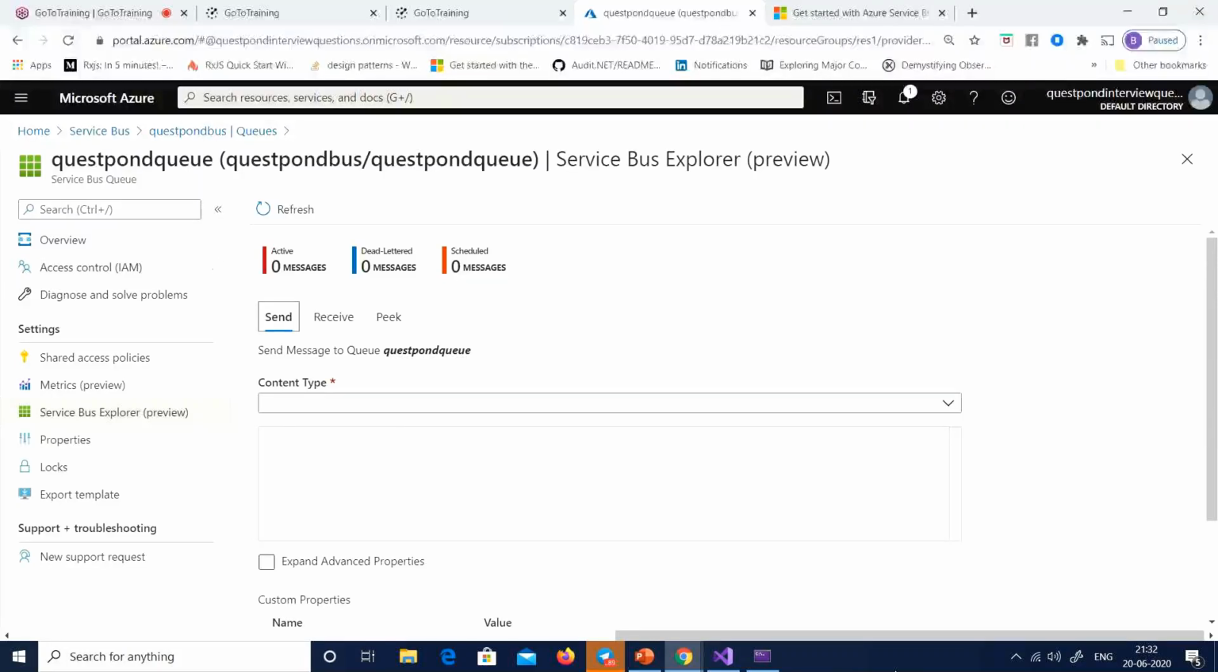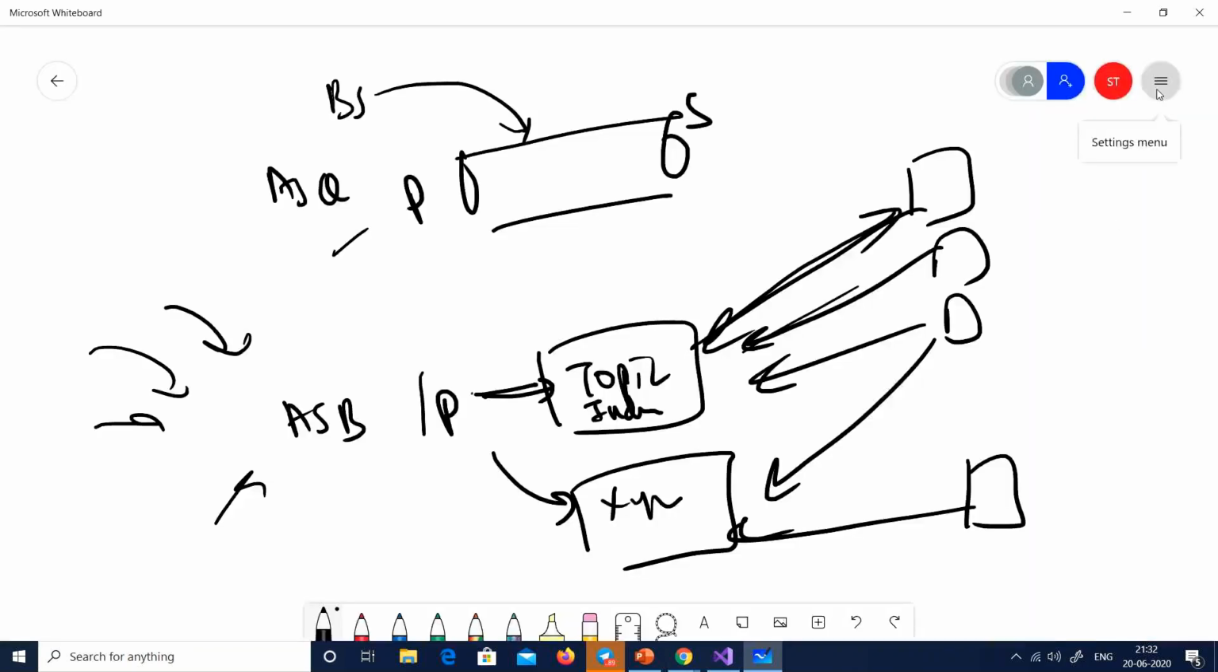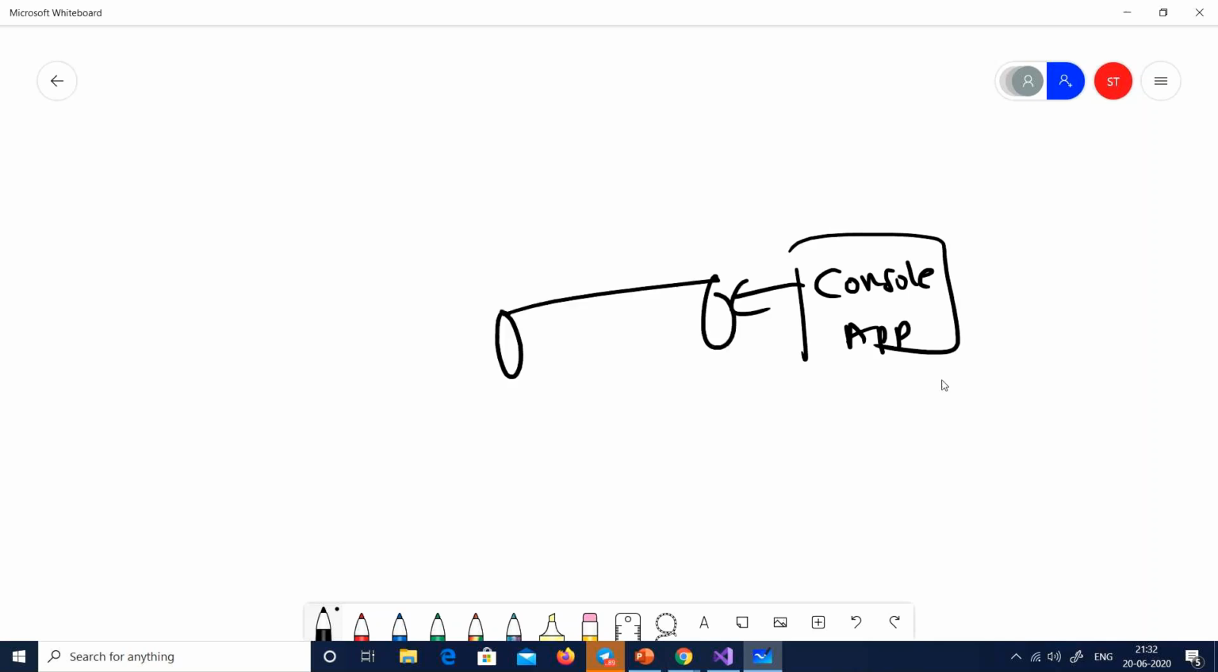So good. We are done with the first part of our architecture that we're discussing. I'm able to make a call from my console application to the Azure Service Bus, right? So let's see what we have completed. From the console app, I'm able to make a call to the Azure Service Bus, right?